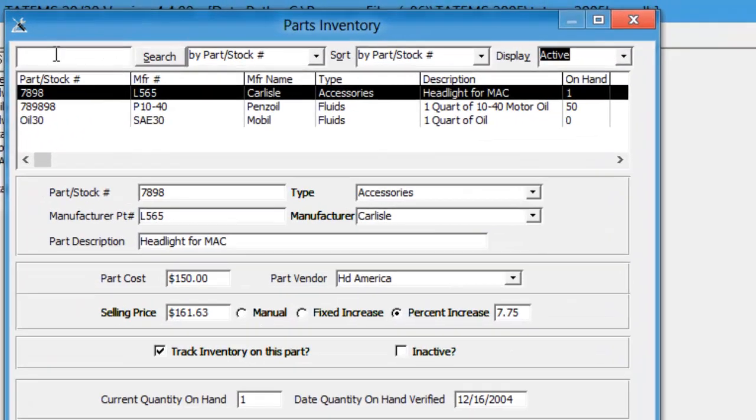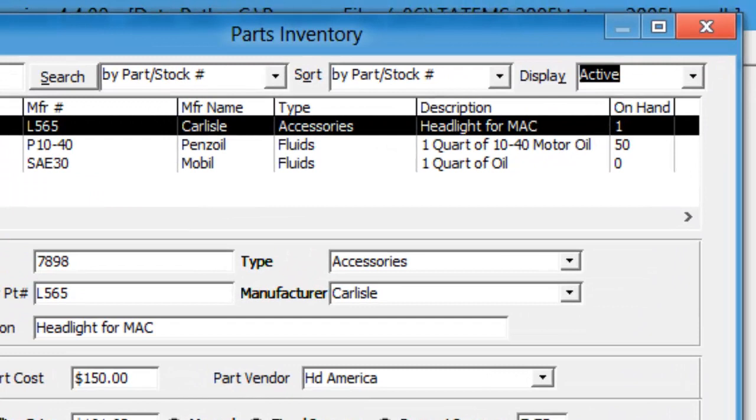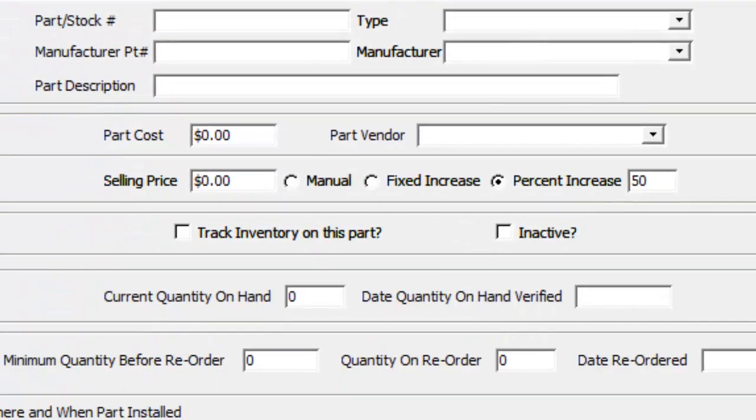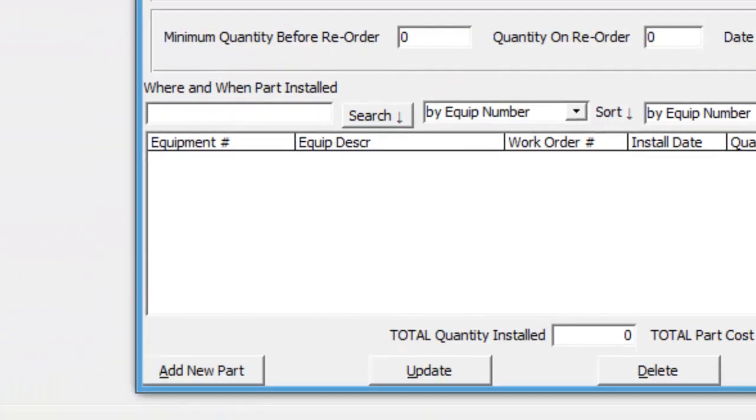So if we do Alt Y, that brings me over to Active. Alt O brings me to the Sort. And if I go to Alt A, that brings me to Add a New Part.